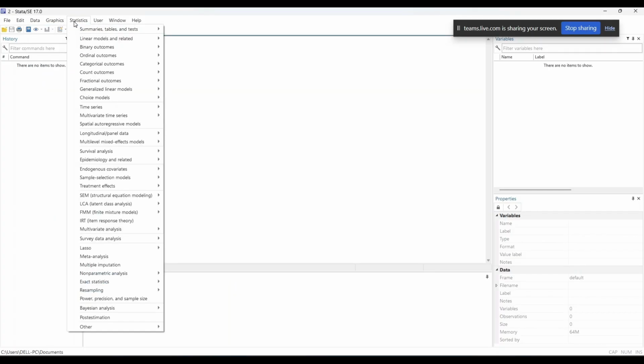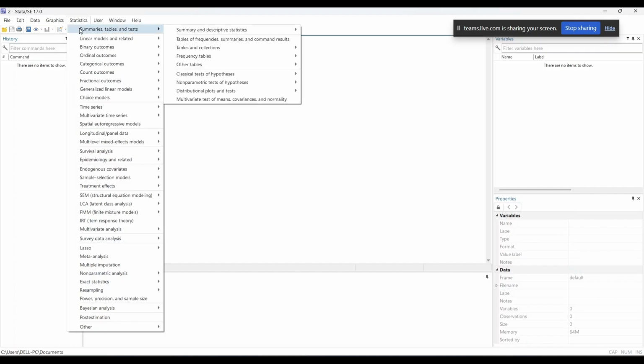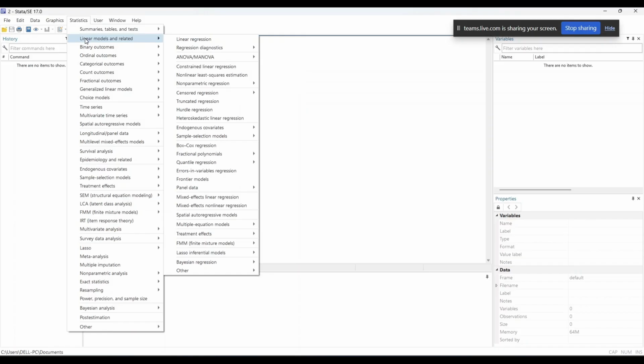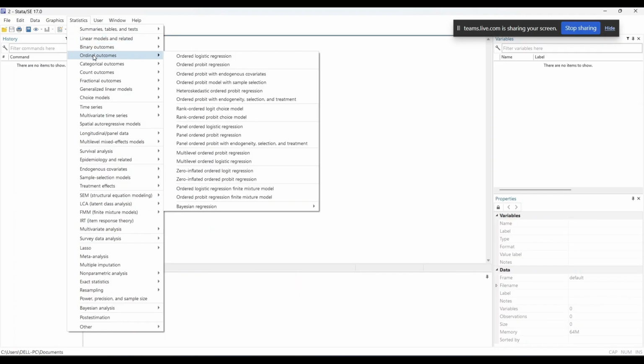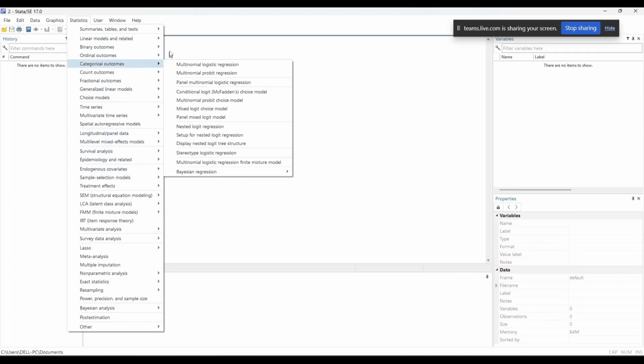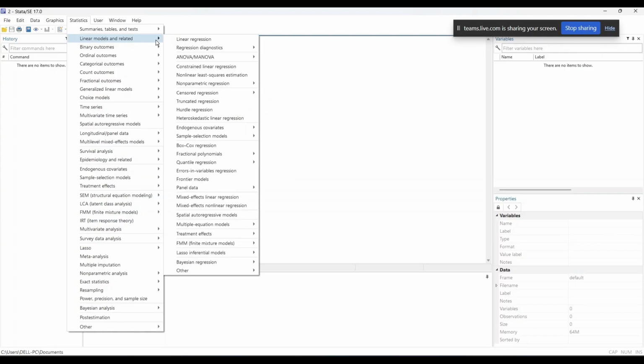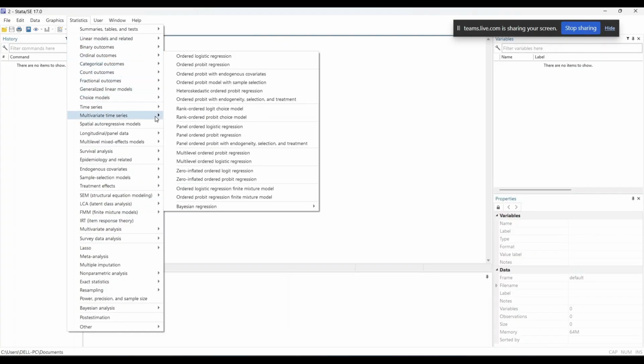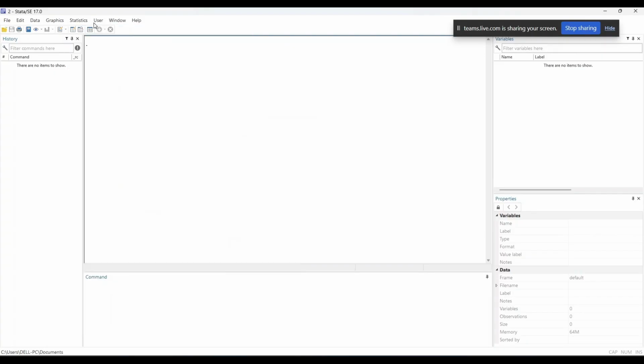Then for statistics, when you click on statistics, you will see all manner of analysis that you can do. Summary, table test, linear model and related, binary outcome, ordinal outcome, and the like. See them. When you click on it, you see that it will still bring additional options. So we are going to cover the ones we have in the course module.